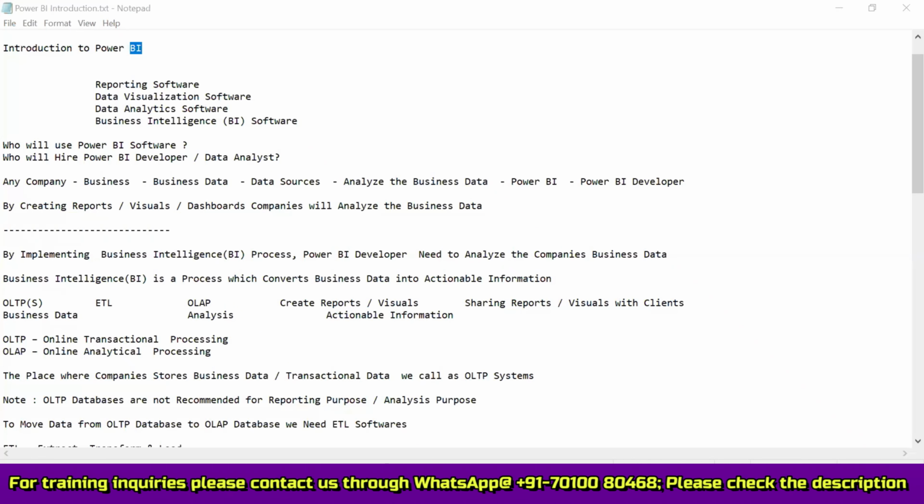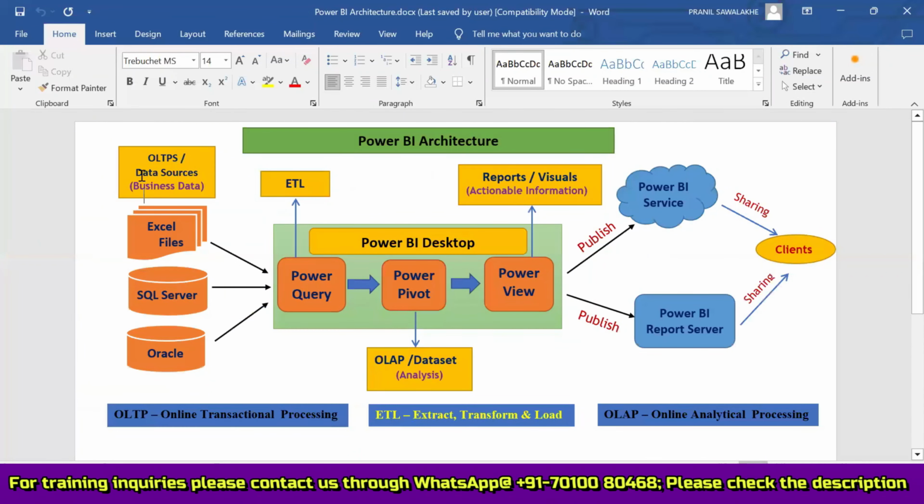When I'm talking about data sources, these can be Excel files, SQL Server, or Oracle. It depends on the individual business where they want to store the business data. So business data is stored in the data sources. We call them data sources, and another name for that is OLTPs. Yesterday I also explained that OLTPs are transactional data. The full form is online transactional processing. So OLTPs are the data sources.